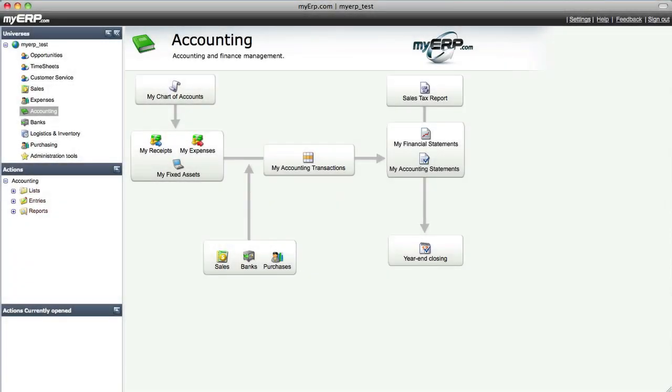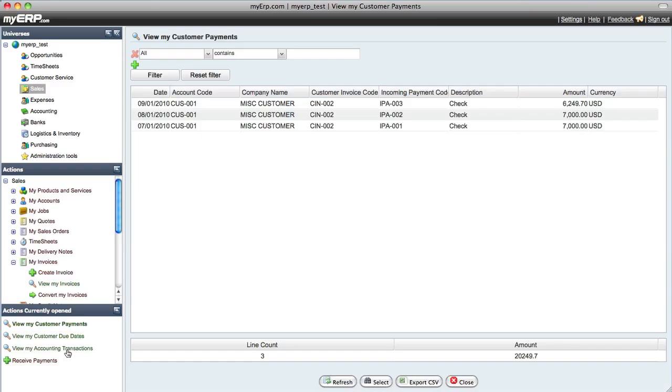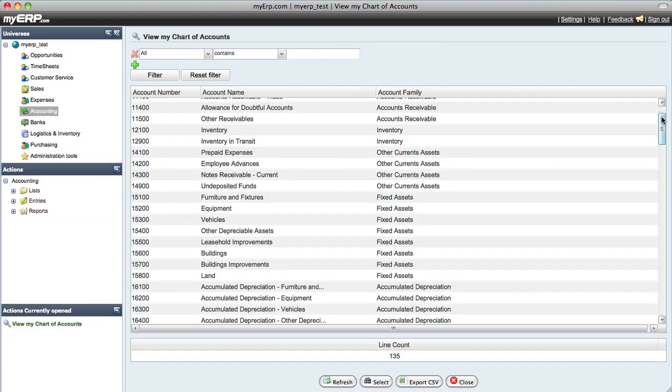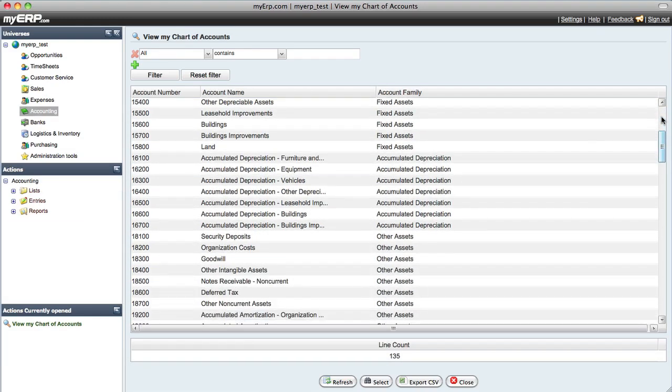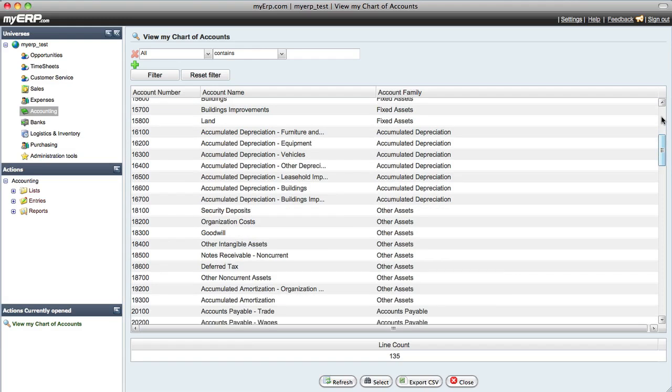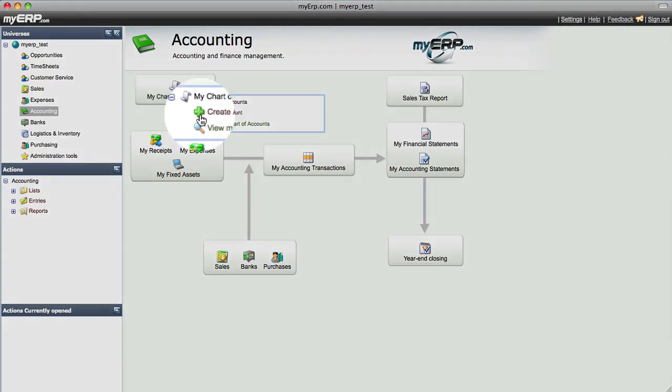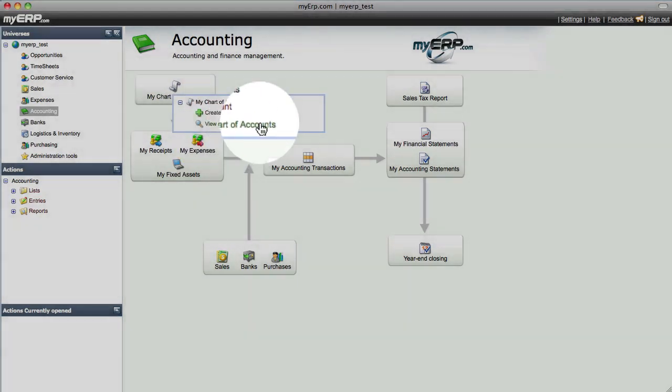With myerp.com, you don't need to re-enter transactions in order to get your financial statements. All of the previous steps that are related to accounting are automatically entered in the accounting function of the application. When you create a new account with myerp.com, you're given a chart of accounts with all of the major default accounts. Depending on your needs or the structure of your existing chart of accounts, you may need to modify it by clicking on My Chart of Accounts.